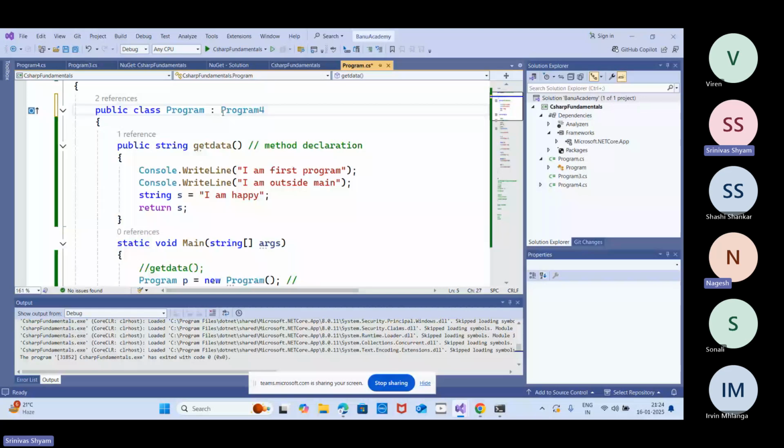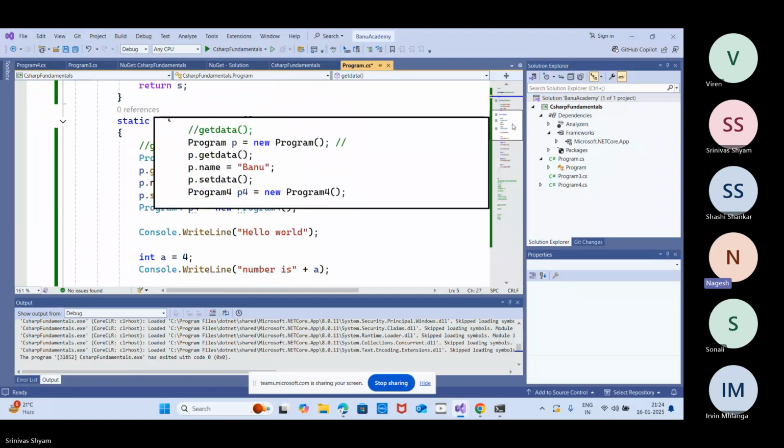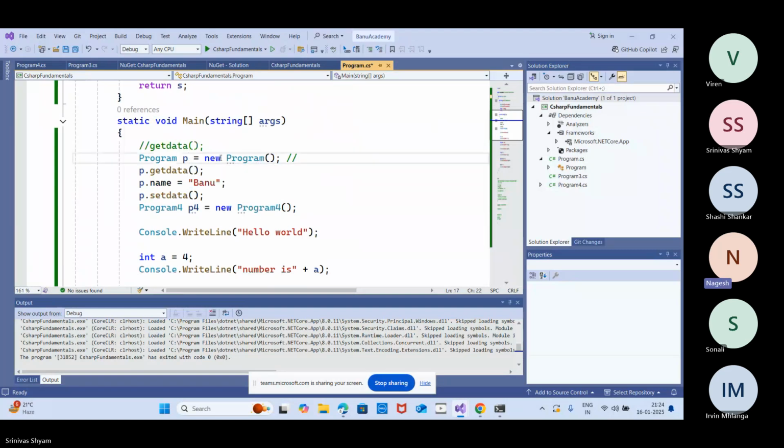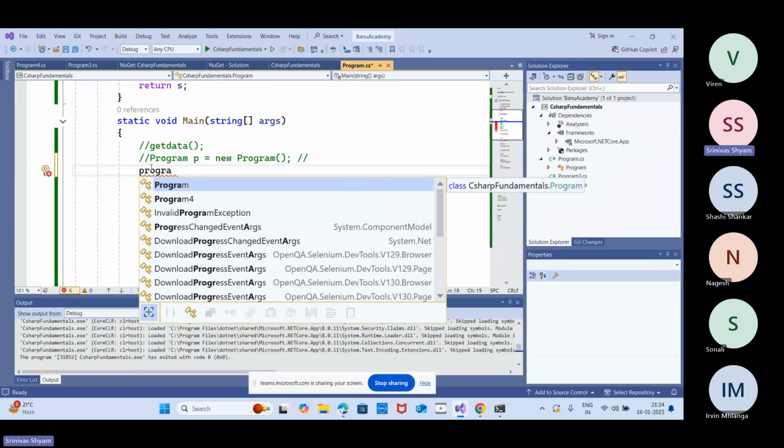One question, Bhanu. Sorry for interrupting. Yes, please. In program.cs we use inheritance, and we also create the object for program 4. Can you please comment this one and run it once? Which one do you want me to comment here? Can you please scroll down? This one, program P4 is equal to new program 4, we create the object for program 4.